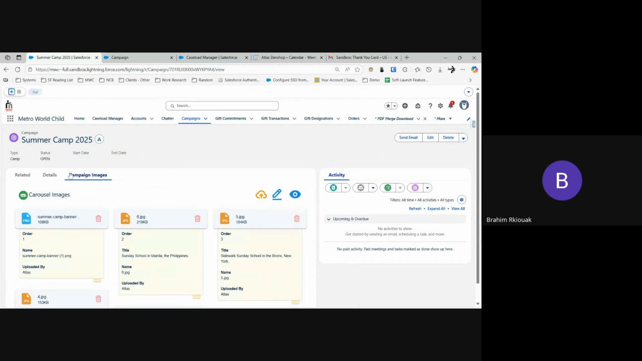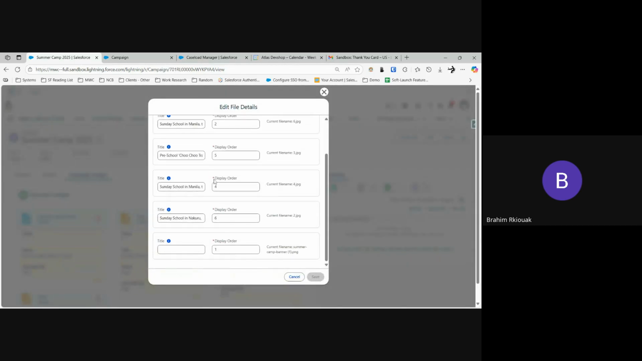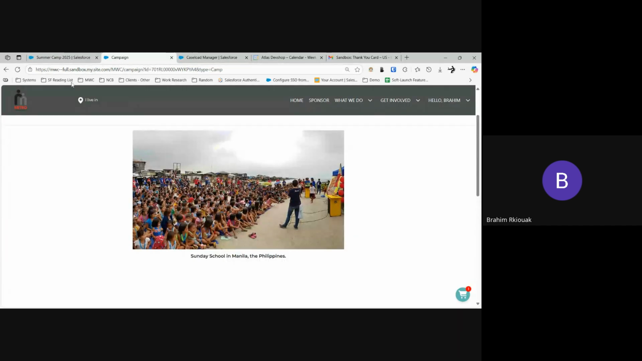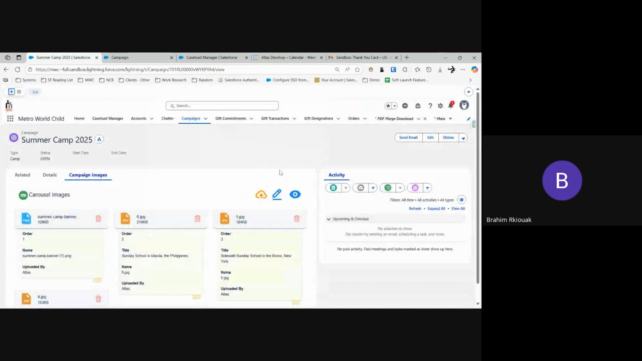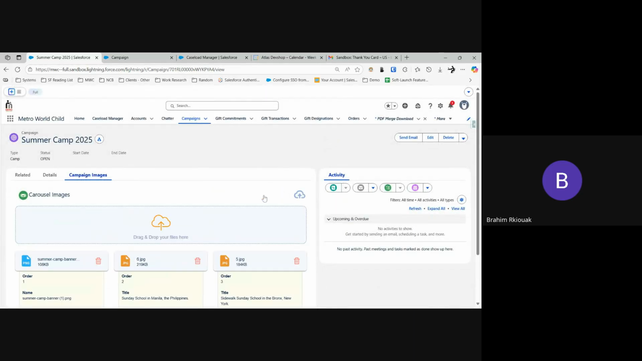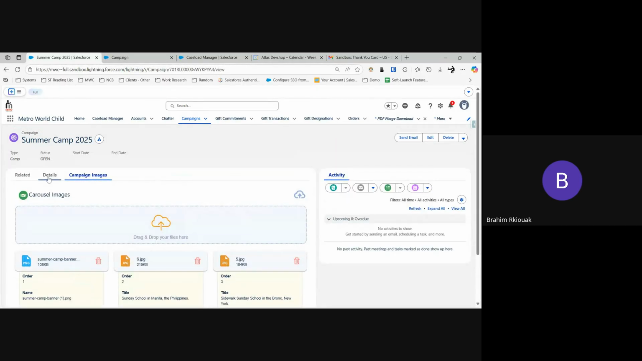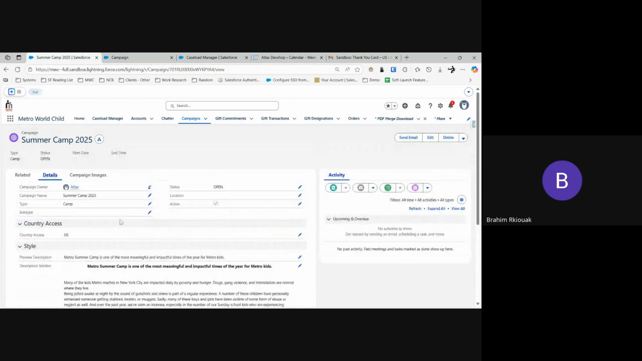You can, from here, change the order of which image to show first, which image to show last, and add the title that shows up beneath each image. So all of the stuff can be controlled from Salesforce, and you can upload new images as well. If you want to add more, or delete images, you can control that from here.